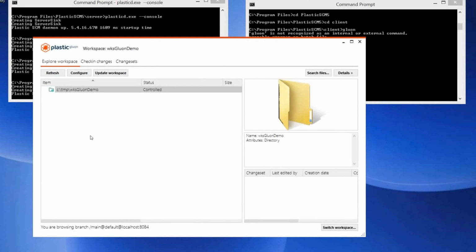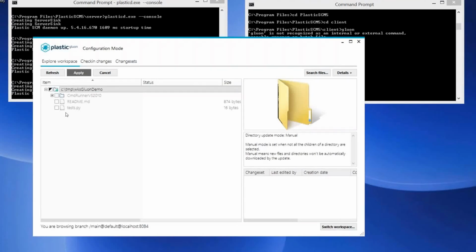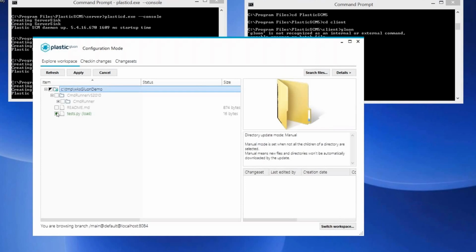So the first step is to click on the Configure button and select the content I'm going to work on. As I said, I can specify the files that I actually want to download in my workspace, so I can avoid downloading all the content of the repository. For this example, imagine I just want to download this script and the README file. I don't want to download the CMD runner folder, including the binary files.